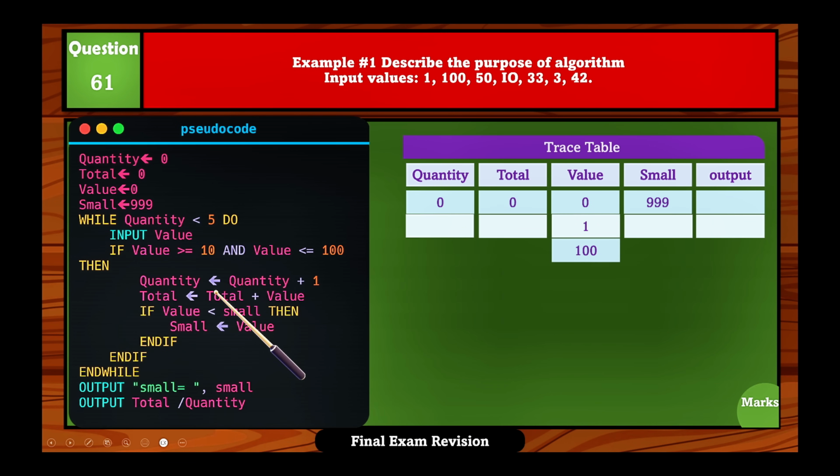Now we go inside the body of the if statement. The first line is quantity equal to quantity plus 1. So what is the quantity? Quantity is 0. 0 plus 1 will become 1. Total equal to total plus value. What is total? Total is 0. 0 plus value, 0 plus 100, becomes 100.